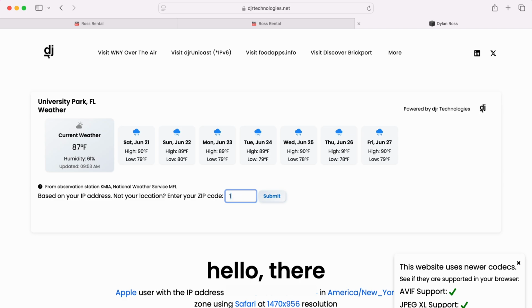If I go back to a place like Lockport, New York, it's also able to dynamically show the observation station and the weather office as well. So in this case, it's coming from KIAG, which is the Niagara Falls International Airport, and the weather office is the National Weather Service of Buffalo. And this is all data that's contained in the information that is sent out by the National Weather Service in their API. And this is just a really cool way for people to kind of get a little bit more information as to what is actually going on behind the scenes.